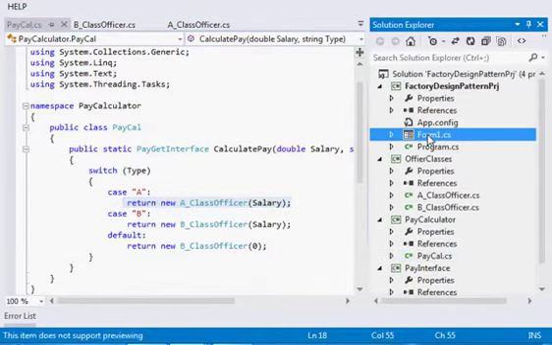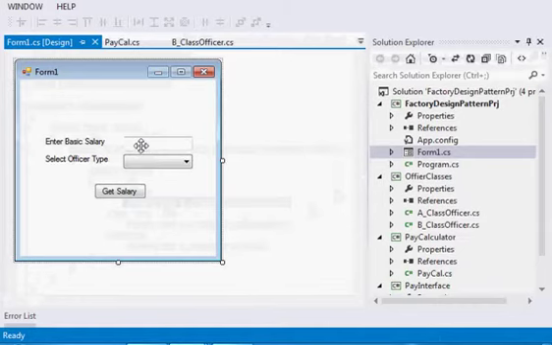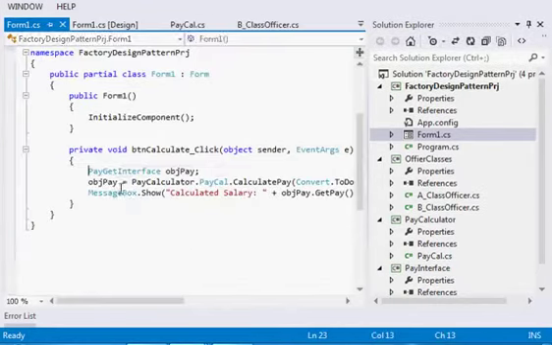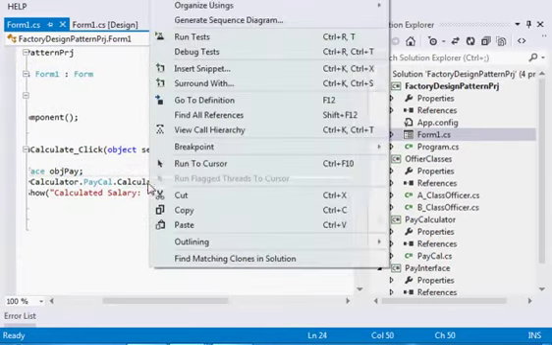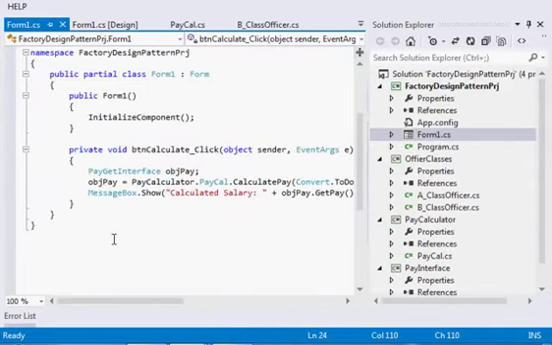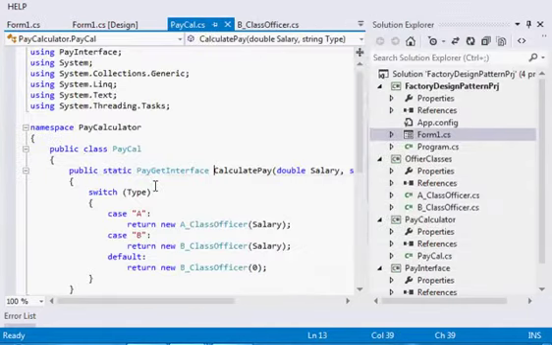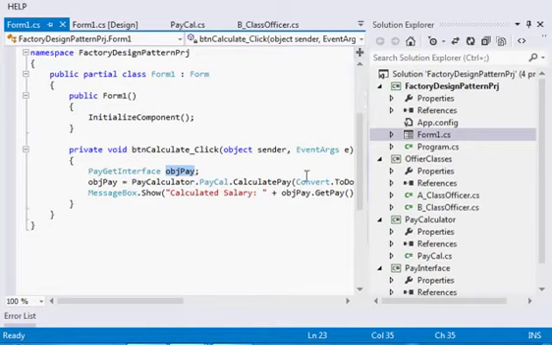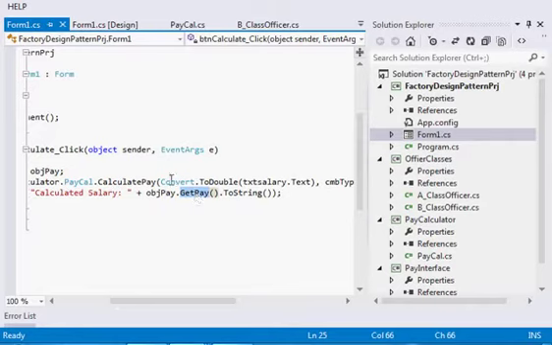Now how this is working: in this form I have this text box and this combo box. When the person clicks to calculate the salary, I call this calculatePay method, passing the basic salary the person has inputted and the type selected from the combo box. This method returns the appropriate class object to the interface. Then I call the getPay method on the interface to get the value.